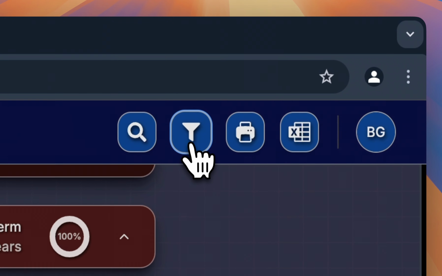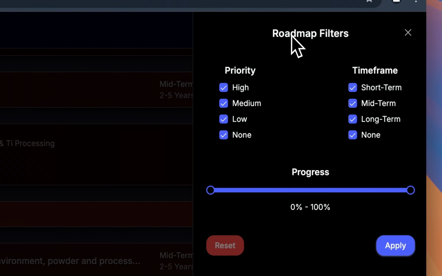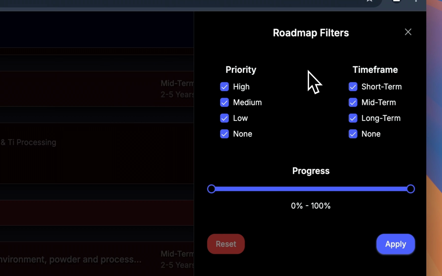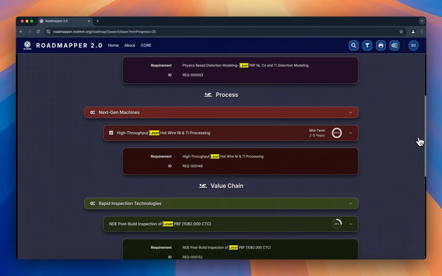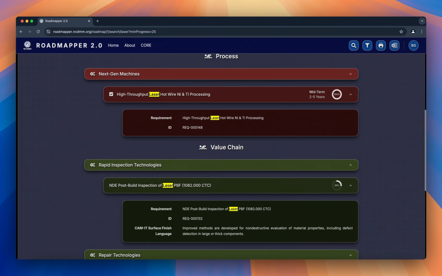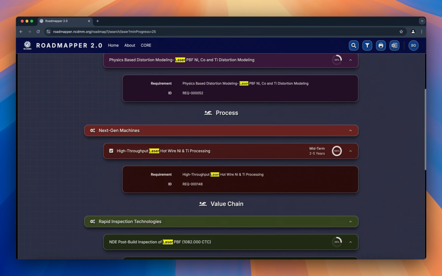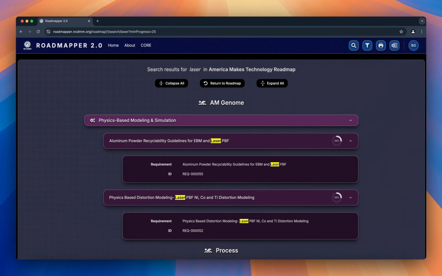The filter function allows for even more specific criteria. Requirements can be filtered to match priority level, time frame, and a range of progress values. Let's say we're only interested in requirements that are at least 25% complete. I can adjust the slider and apply my new filter. Now, some of our previous search results have been omitted because they don't satisfy this new criterion.